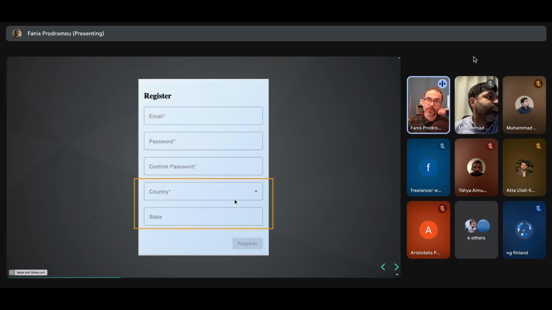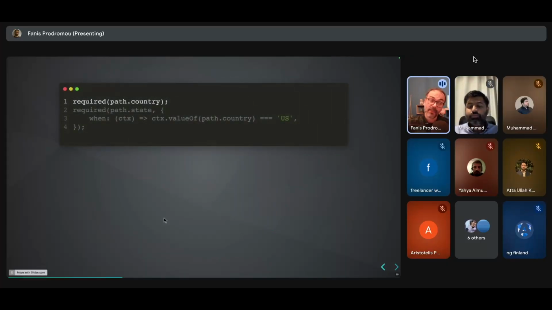Now, what I would like to do is to see how to access these two fields, where we have the country and we have the state. The business requirements are the following. If the country equals US, then and only then the state should be visible and required. Okay? So let's see how to achieve that. The very first part is very easy. What we have to do is mark country as required. And then we would like to mark the state as required conditionally.